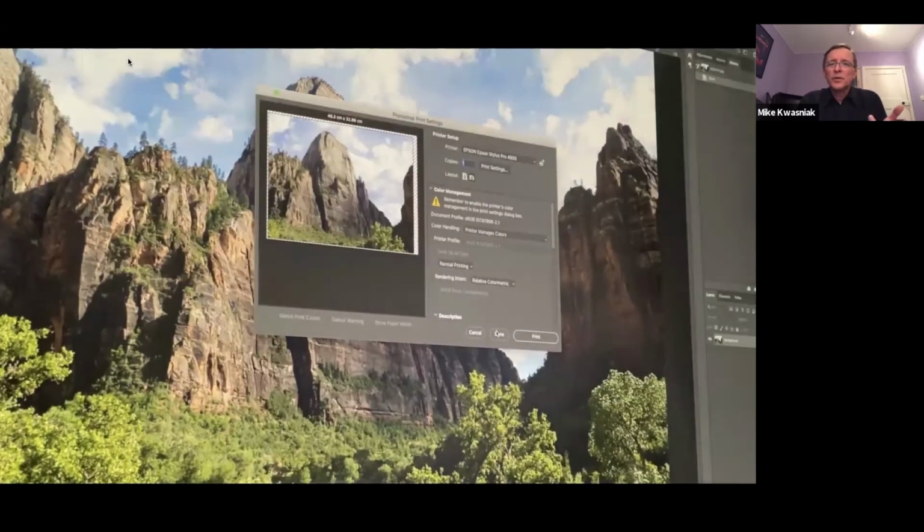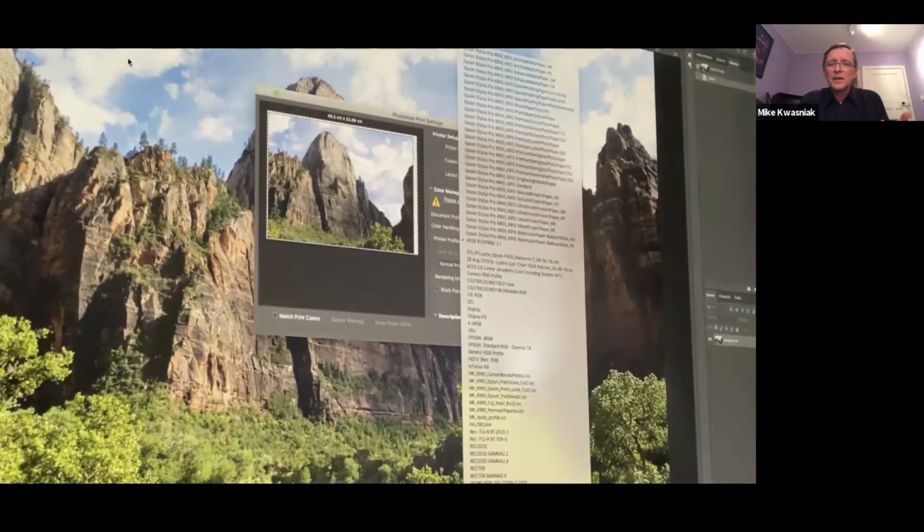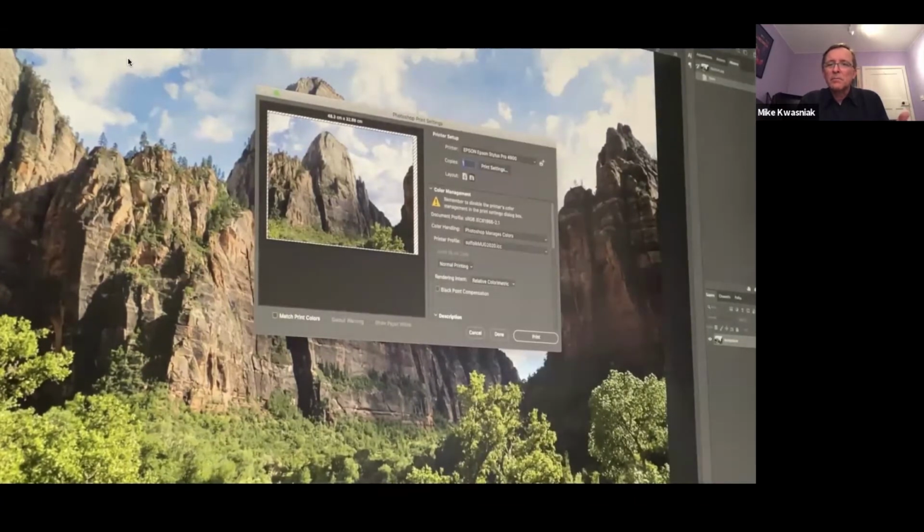Here we are in Photoshop. I've just hit Command P to go to print. I've set my print settings up. I need to change the color handling to Photoshop Manager's color. I then need to go and find Suffolk Mug 2020, and I hit the print button, and that will create the best possible color print that you can create.